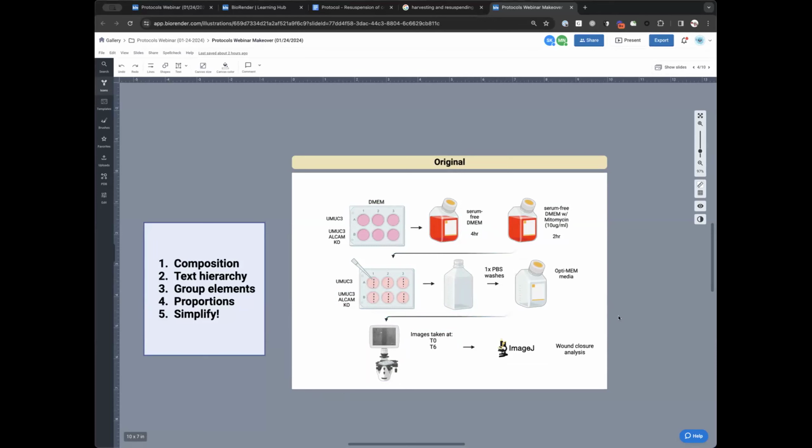So at this point, we'll throw on a poll and ask everyone which of the five tips can be applied here to make this figure even better than it is now. The five tips are composition, text hierarchy, group elements, proportions, and simplify. And of course, if you have specific suggestions about how this figure can be improved, please feel free to type those into the chat as well. Would love to see them. And once we get some results and suggestions, we'll launch into step by step how we could make this even better.